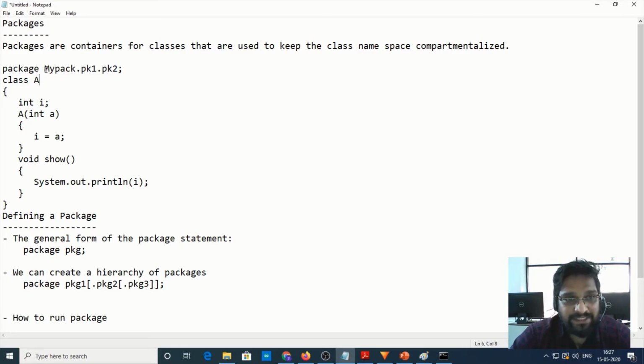See, it is nothing but a directory structure. This mypack is at the top of the directory, and inside this mypack I have one more subdirectory called pk1, and inside this pk1 I have one more subdirectory called pk2, and inside this pk2 there will be a class called A, right? So that's what it means.